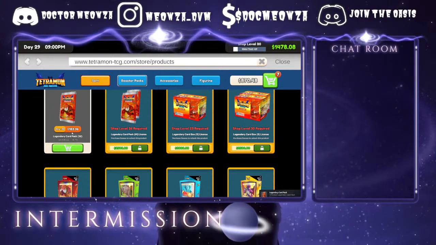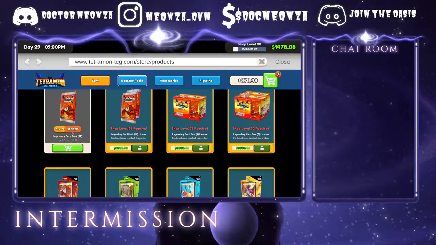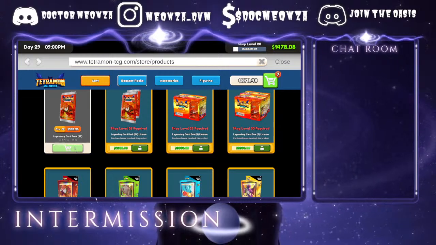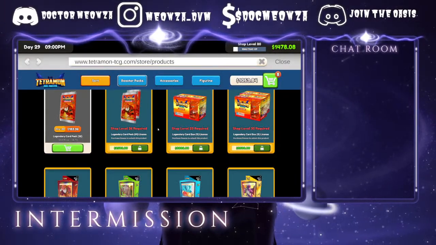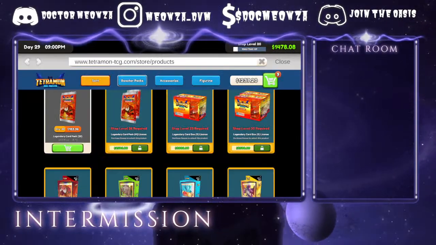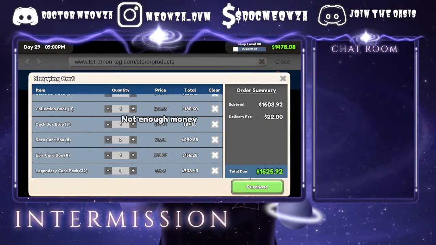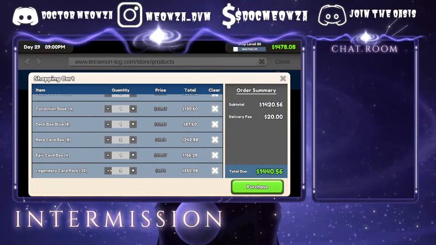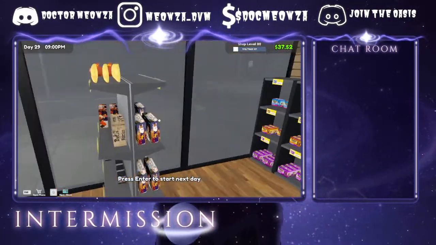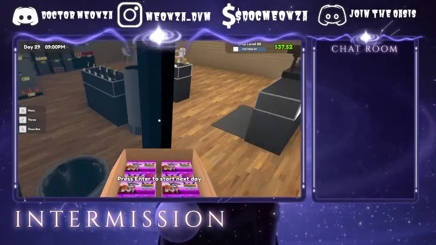What is the name of this game? Trading card simulator. Trading card game, card shop simulator. It's a lengthy name. TCG Card Shop Simulator is the name. I might have to buy that.